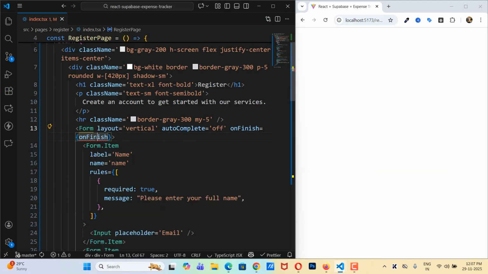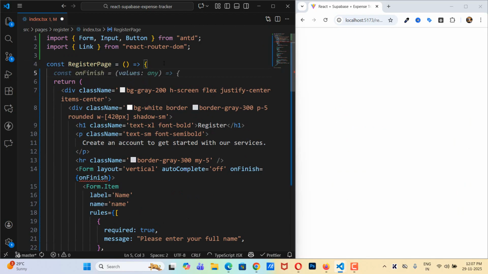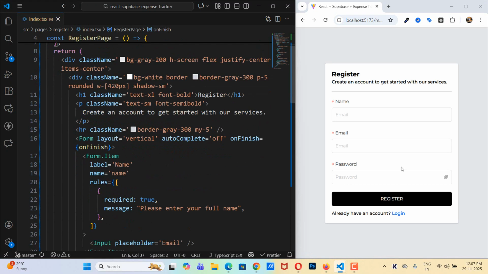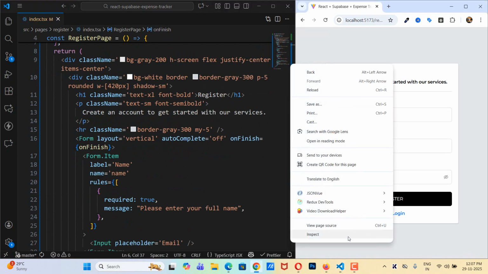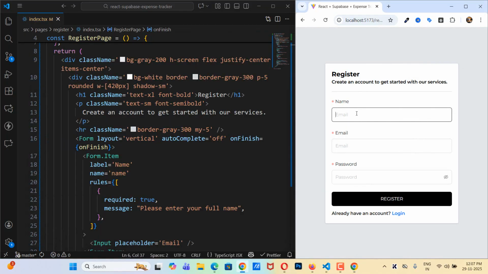Okay, so this is an event handler which we need to add here. So const onFinish, and we need the values and console log success values. Okay, save this. So now if I click inspect, and if I go to console, and if I write an email, nst@gmail.com, sorry, name should be nst, this should be the email. Let me just cut it out, paste it here, nst.